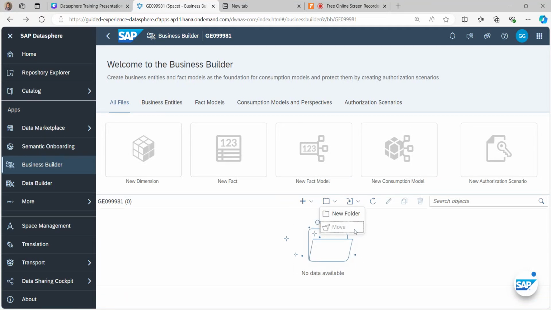You can also make folders inside this. You can also import entities from other systems by choosing this import option. And you can also check the logs from here. You can refresh from this refresh option. You can edit the selected object using this edit button. You can also duplicate your consumption and fact model using this copy option. You can also delete them by using this delete option.